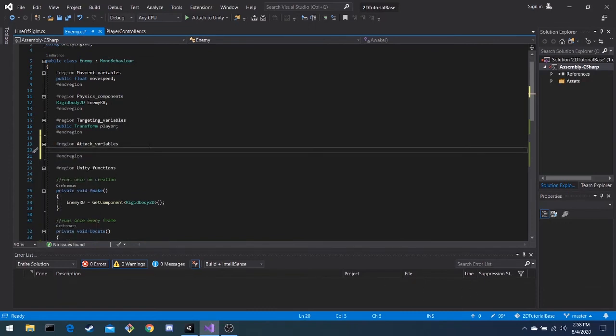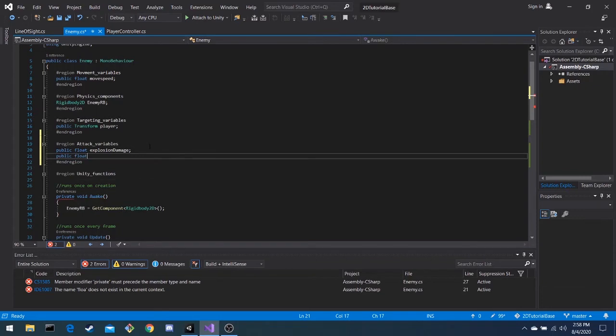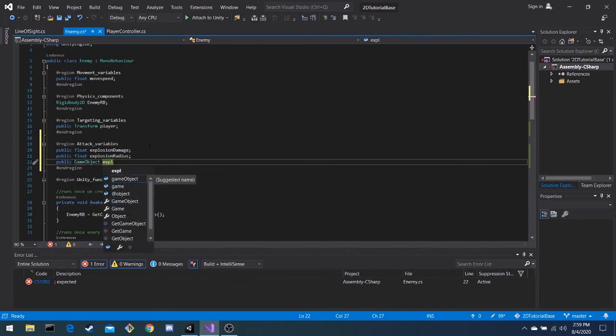Okay, so for this one, we'll only need 3 things. First one is going to be a float for how much damage it does. So float explosion damage. And we're gonna need another one for explosion radius. Lastly, we're going to need the actual game object, explosion prefab. This is where we're going to be storing the prefab so that we can spawn the prefab whenever we collide with the player.